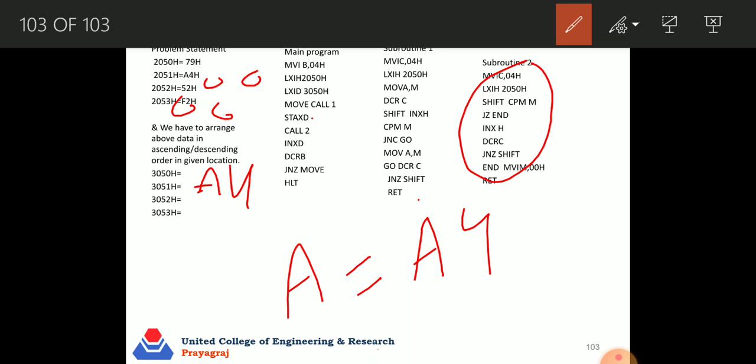So after continuous execution of this whole program, in the end it stores the data in descending order in the given locations 3050, 3051, 3052 and 3053, and in the previous locations, that means 2050, 2051, all the locations have 00, 00, 00 and so on. So it arranges the data in descending order.